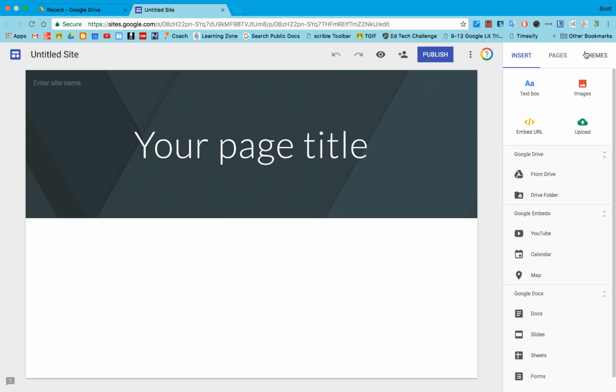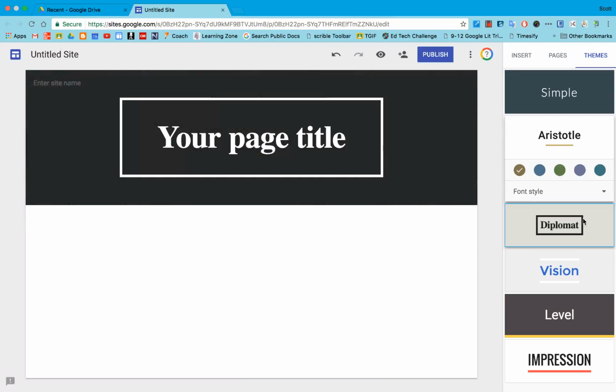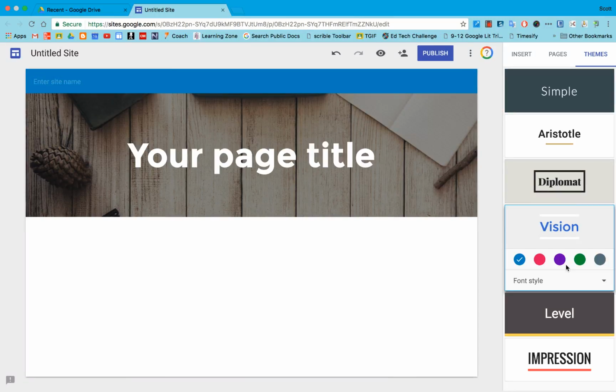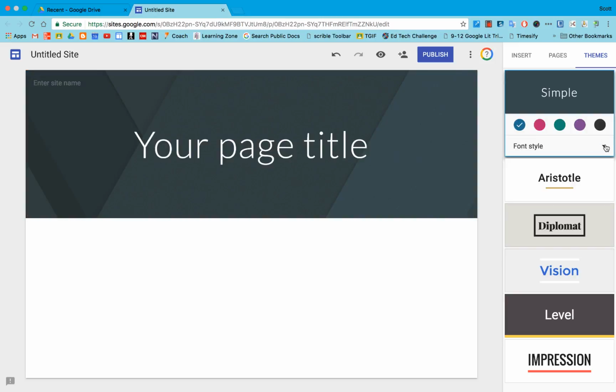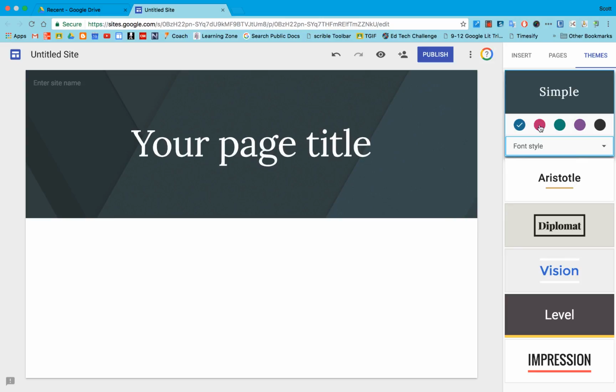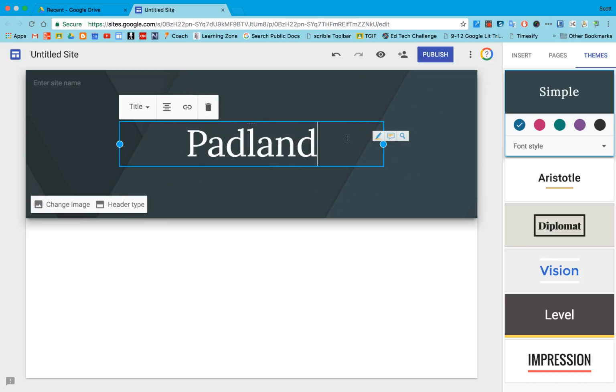First thing that you'll notice is there are some themes on the side, and you can select from different themes. Each theme just comes with a different header and some different font choices. You can also customize those font choices, but you're really incredibly limited on what you get to select from. You can also kind of play around with the color schemes if you'd like as well. But once you've selected your theme, we're just going to go here, and I'm going to call this Padland. It'll be my teacher page.